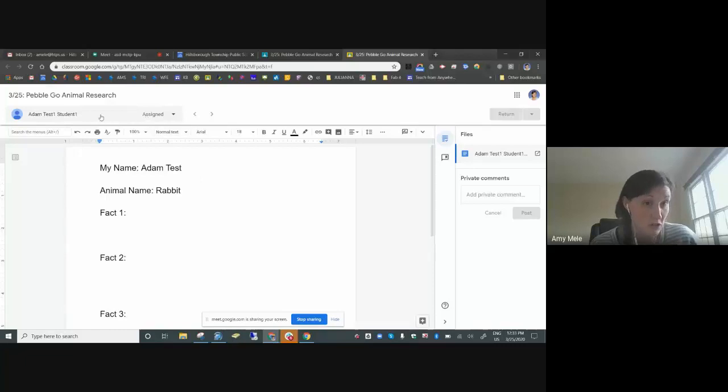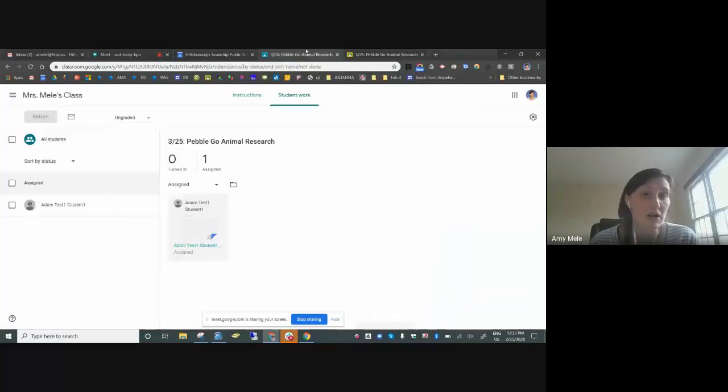Now, if I had more than one student in my class, these little arrows up here would allow me to flip through, just like you had a pack of papers in front of you, flip through each assignment, look at it, make private comments on the Google Doc, and then there is a return feature that we don't need to get into at this point. But just so that you know, if you decide to use Google Classroom as a way to actually give assignments, it does allow you to check them easily.